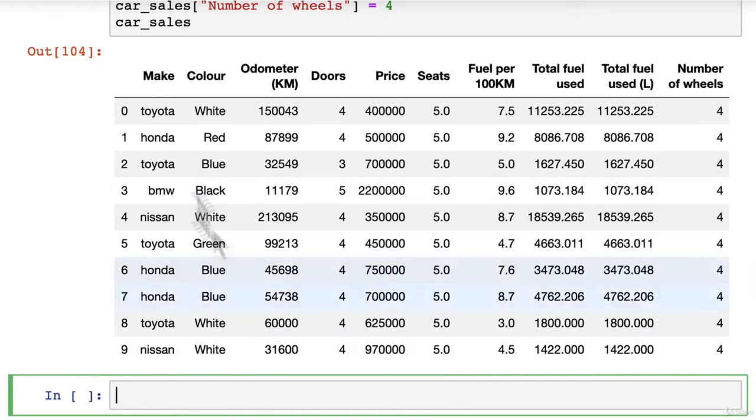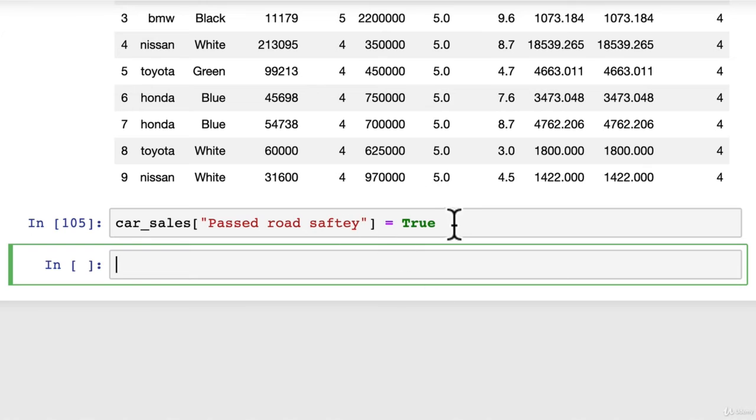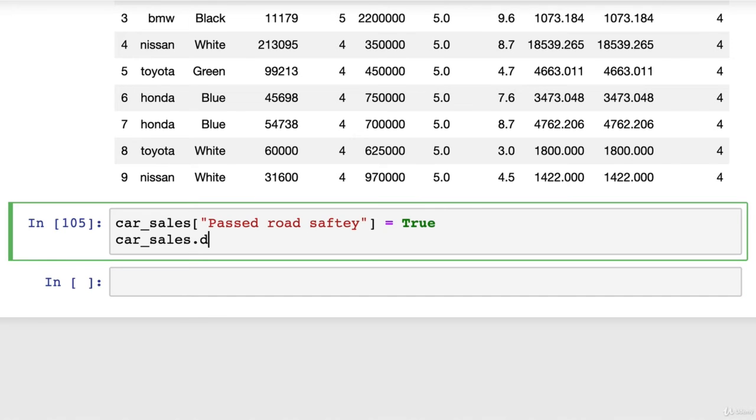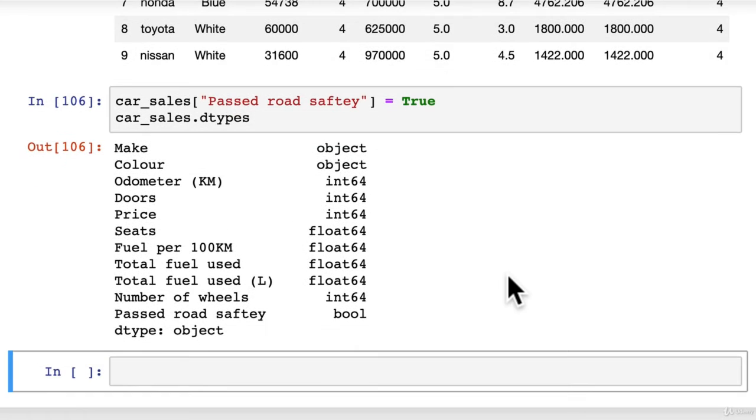We've adjusted the price column, we've lowered the make column, we've added a bunch of our own columns. These are steps you'll take in a data science or machine learning project, right? Maybe we'll add one more column. We want to know if our car's passed the road safety, and by default it equals true. This is just to give another example of different types of columns. So dtypes. So yeah, there we go.